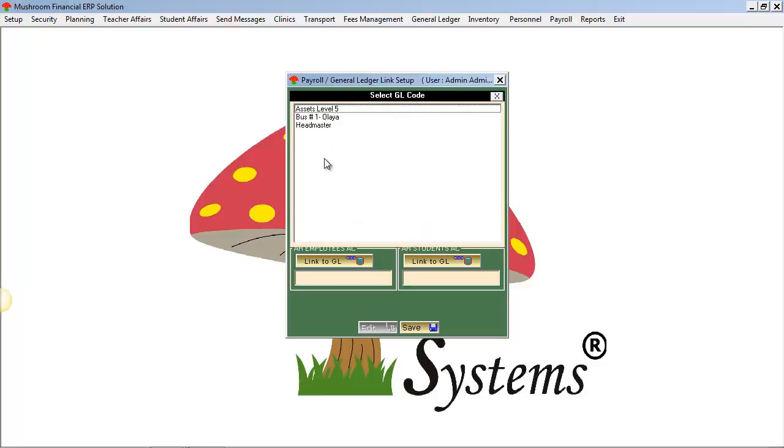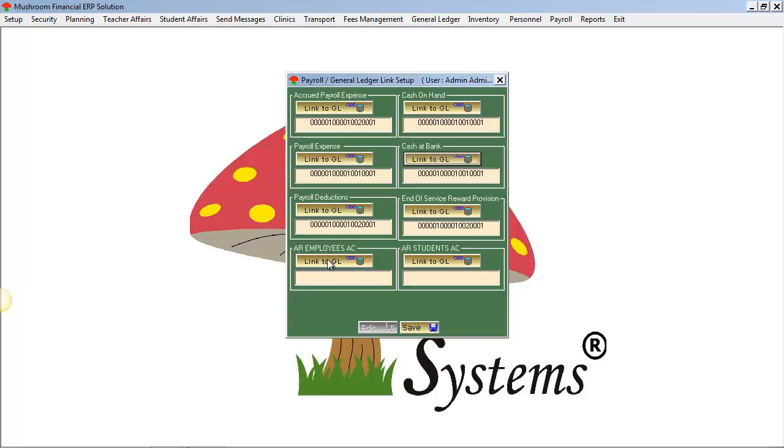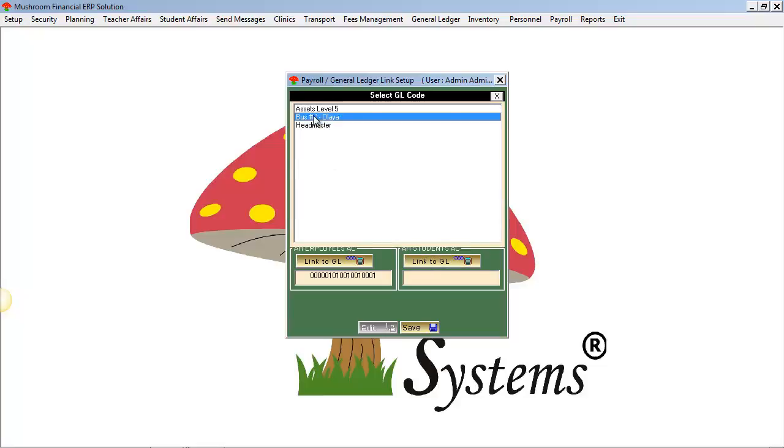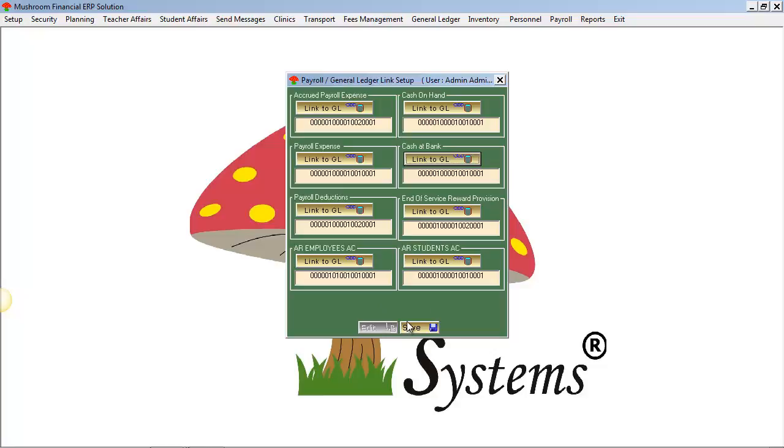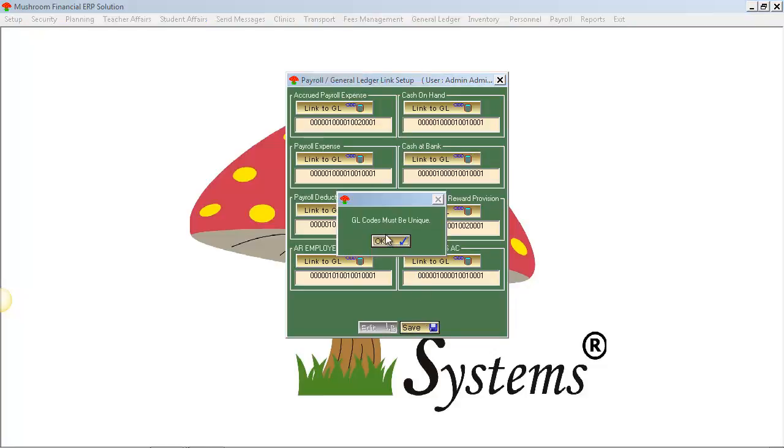Once you have done, again, as I said, it is not necessary that you have a unique account for every account mentioned here. You may have the same account being repeated. Once you have entered all of that, just click save, and that's it.